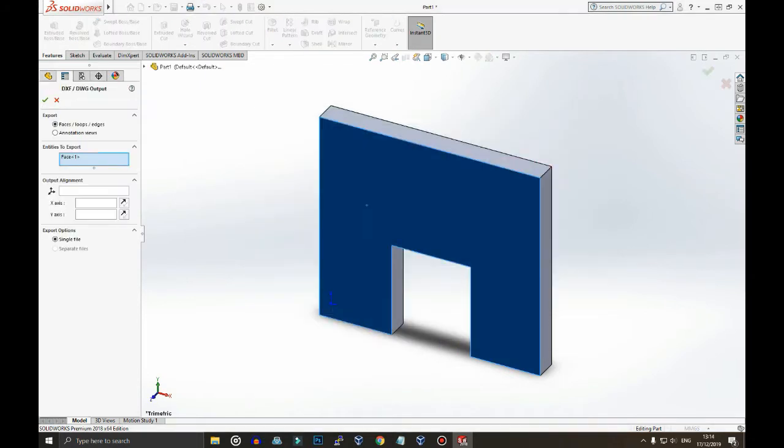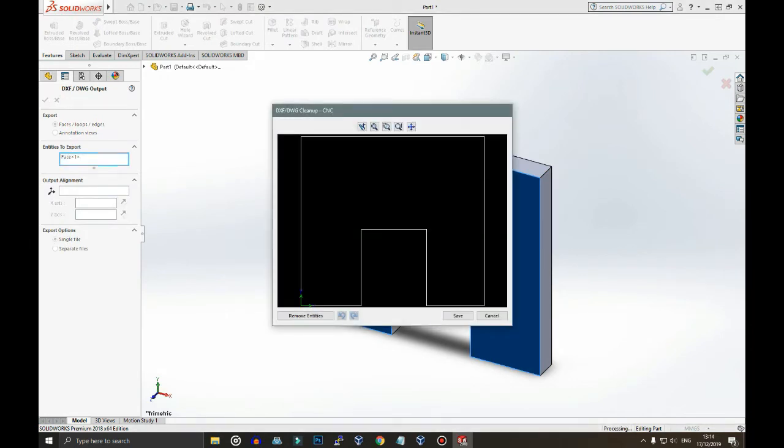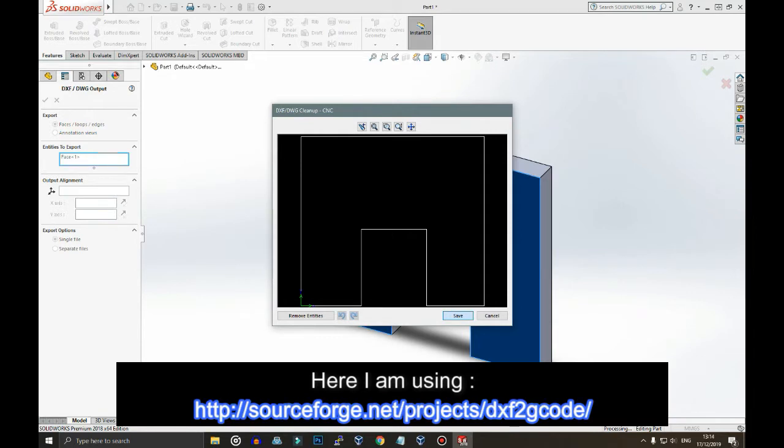So, save DXF. Once you've got the DXF, just checking it there. Yeah, it might not look good on the screen, but it looks the same. There are no errors.